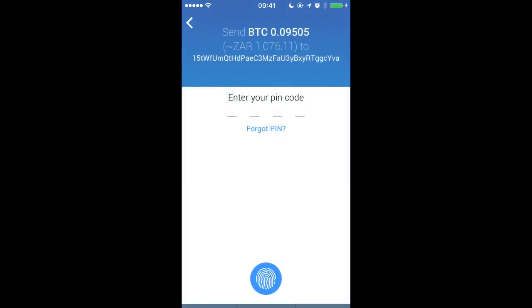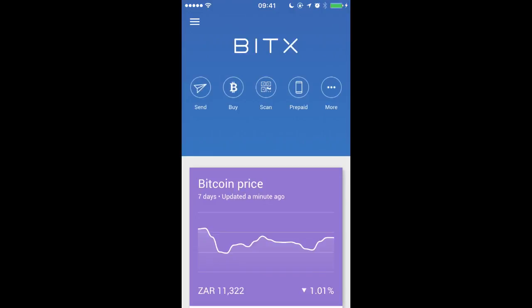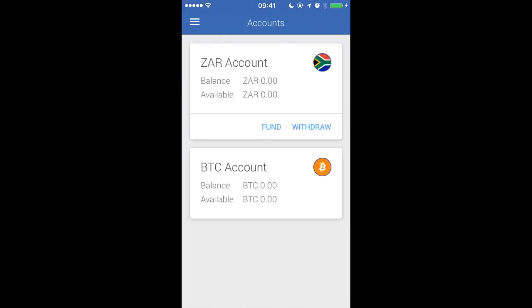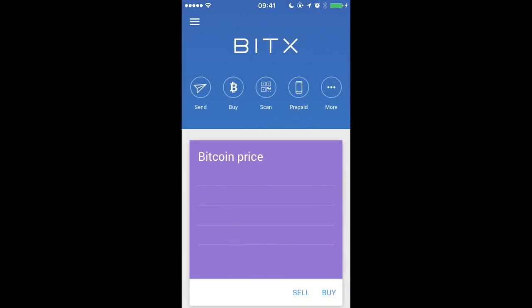Then it's going to ask me to put in my PIN to verify. I'm going to use my fingerprint. Awesome, done. Now let's see. Okay, BTC I've got 0, ZAR I've got 0 as well. So if I go to accounts, it will also show the same thing. ZAR I've got 0, BTC has got 0. All right. Great stuff. So this is not starting on a clean slate.